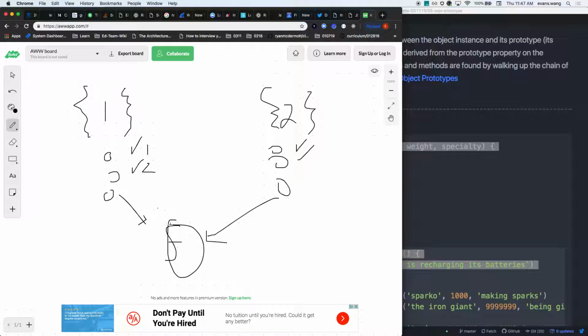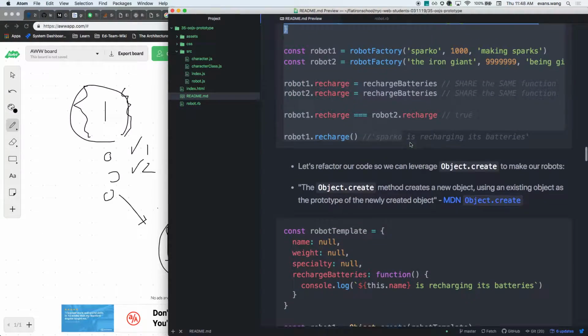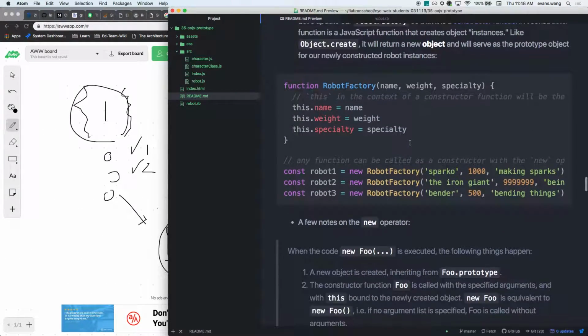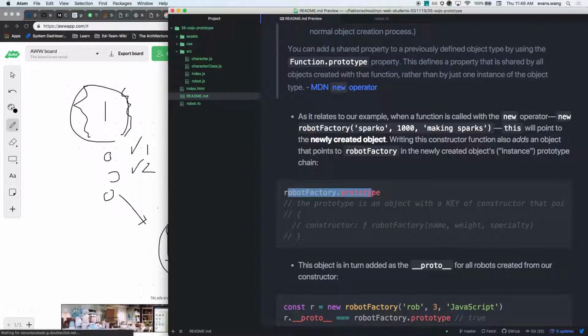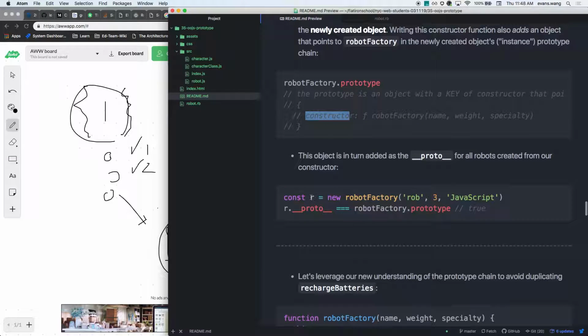This is known as prototypical inheritance. So this right here can be part of the prototype for these objects. That's the idea behind it. I don't have time to go into Object.create, so you can read this very extensive README. It's powerful. What we can do is check out the prototype of an object. If I did RobotFactory.prototype, it will tell me what the constructor function points to. And if I did new RobotFactory as opposed to simply invoking RobotFactory, I can see the prototype.